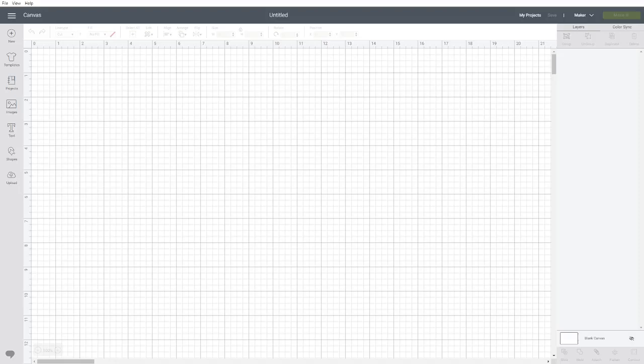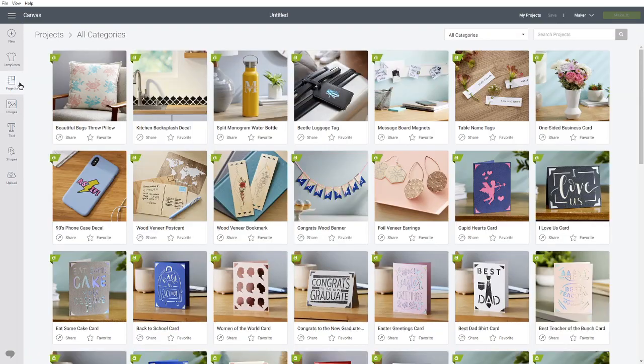Hi everyone! Today I'm going to teach you how to access some free images or projects, for a limited time, offered by Cricut Design Space. So first of all, you're looking at the screen right now. You could click on either projects or images, but we'll start with projects first.